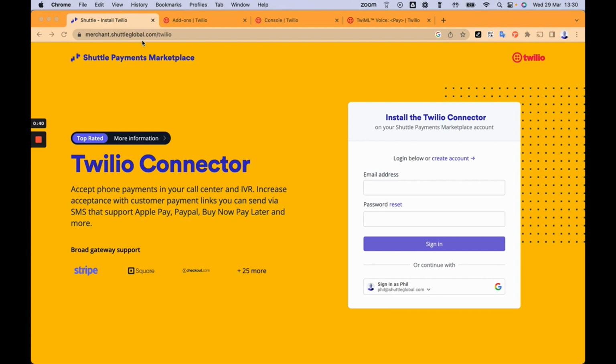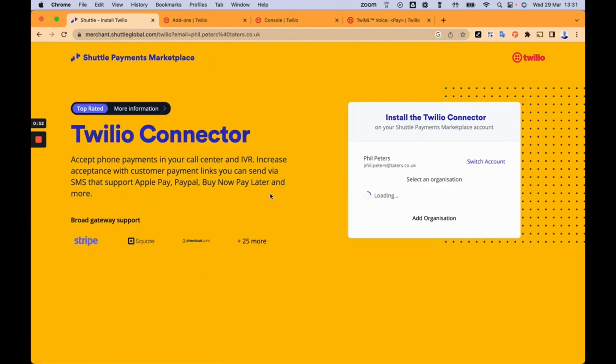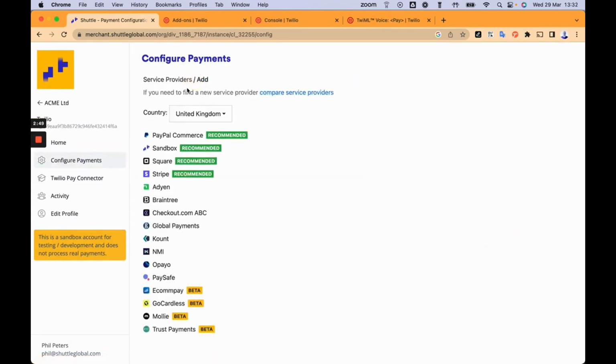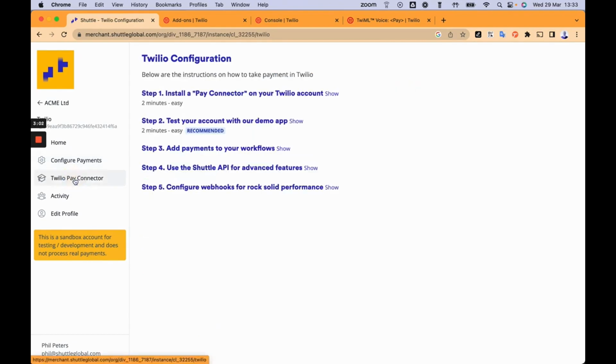Setup takes 3 steps. First, create a Shuttle account. Google sign-in works. It takes about a minute. Second, connect your payment gateway. Pick the provider from the list and follow the clicks. The merchant's own gateway connects here.